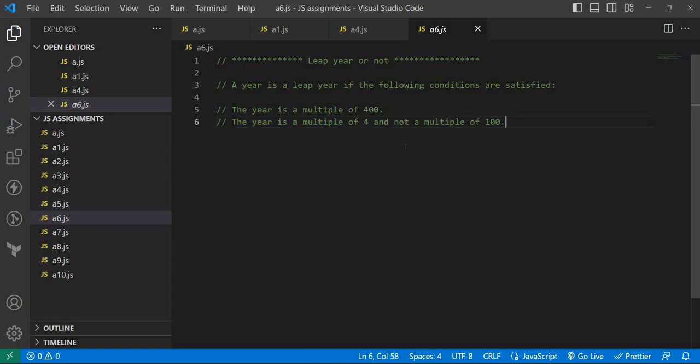If you want to check whether a year number is a leap year or not, it should satisfy these conditions. That is, the year is a multiple of 400. If it is a multiple of 400, yes, it's a leap year. Or the year is a multiple of 4, and it should not be a multiple of 100. So understand these rules. You can even cross check on Google whether these rules are correct or not, and just write a program to check whether the given number is a leap year or not, just with if and else. If else, that's it.